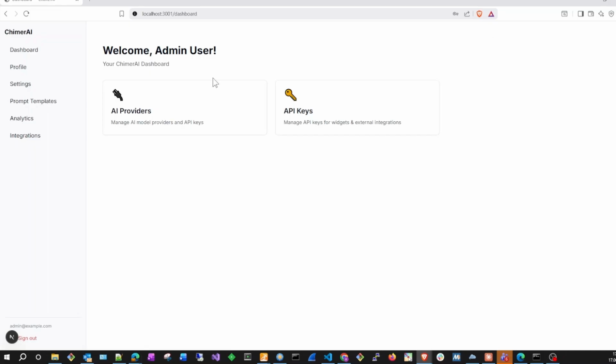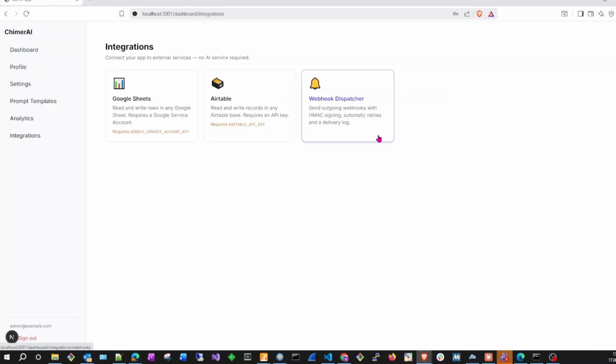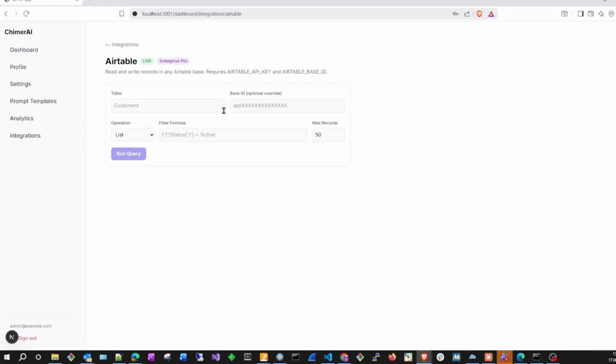Once you're inside the dashboard, look at the sidebar. Near the bottom, you'll find the integration section. Click Airtable. The integration page requires two values: the table name and the base ID.